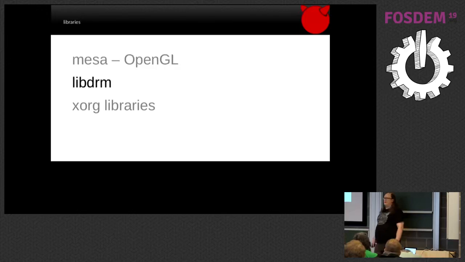You also have the libdrm library, which is a library to access the hardware in a device-independent manner. So it's a translation library between the user and the kernel driver, so to speak. And then we have the regular Xorg libraries, as I talked about. This is libx11 and libxcb and, well, hundreds of others. I don't know, 50 others.